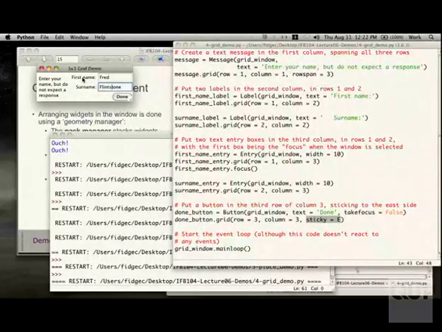These 2 bits here, first name and surname, they're fixed text, so they're just labels. And so those labels similarly appear in row 1, column 2, and row 2, column 2. So that's straightforward. There's nothing in row 3, column 2.